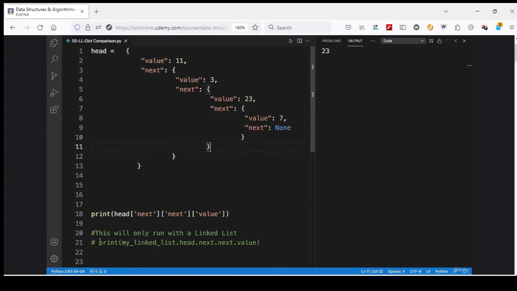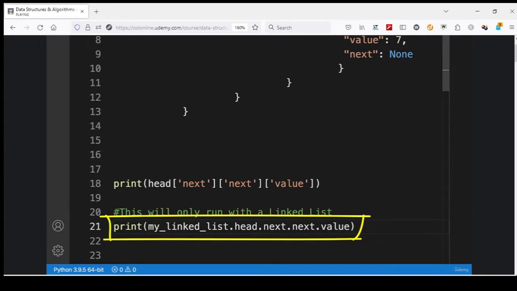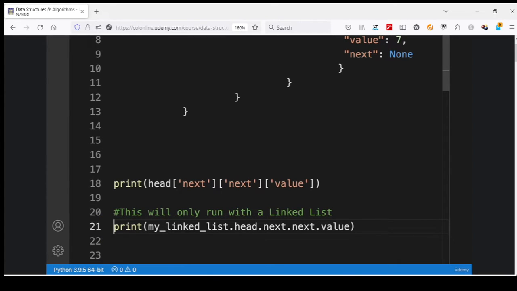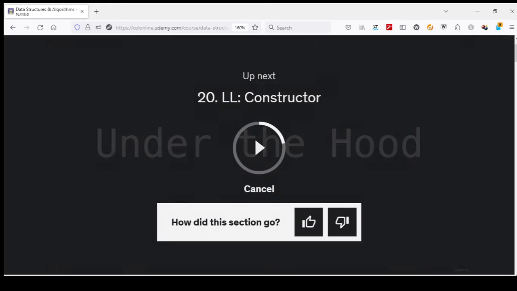Now, if this was a linked list, and this code is not going to work right now, I'm going to come down here to the bottom, and I'm going to uncomment this. If this is a linked list, we would say print my linked list dot head dot next dot next dot value, and you would print out the number 23. So the syntax is a little bit different than if you're going to use dictionaries. But this idea that you're going to have these be in different places in memory, one points to the next, the syntax is very similar. You can think about it as a set of nested dictionaries. And that is linked lists under the hood.